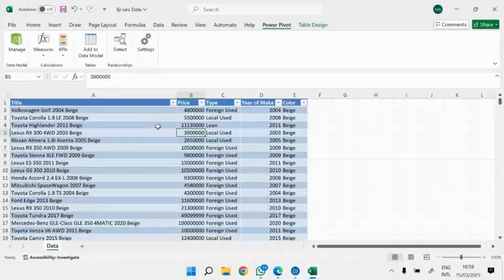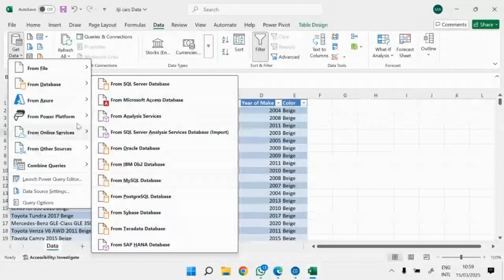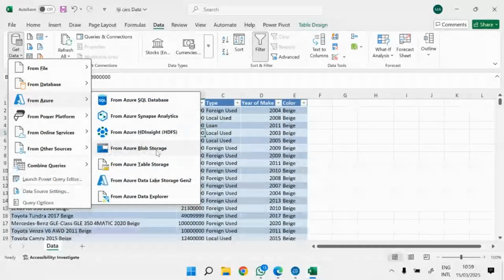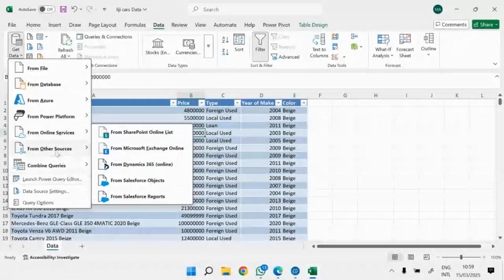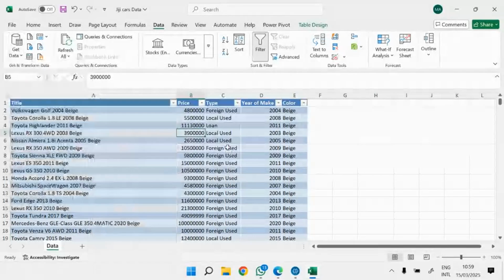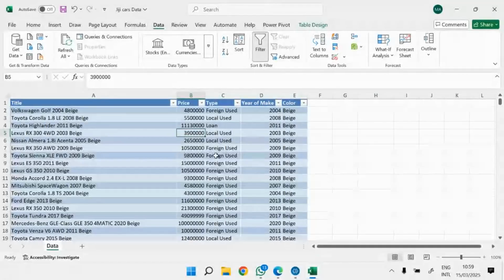is if you are loading from other sources, right? We've talked about how you can connect to multiple sources. You can say this is database, this is Azure blob storage, this is Power Platform, this is online SharePoint and all. This is other sources, Hadoop. Remember, we are dealing with Excel. Let's say your data is now stored in an SQL table. Your data is stored in an SQL table. Your data is coming from Python. Your data is coming from different other sources online.